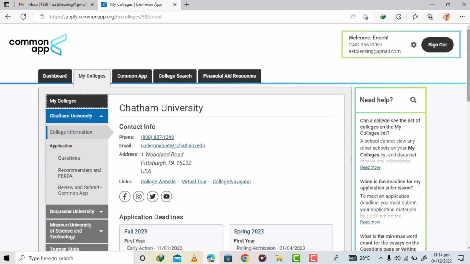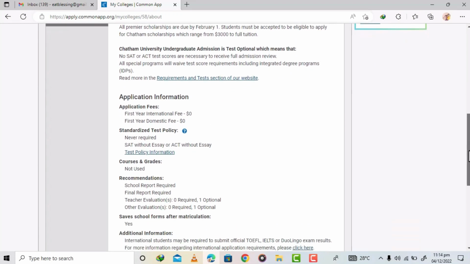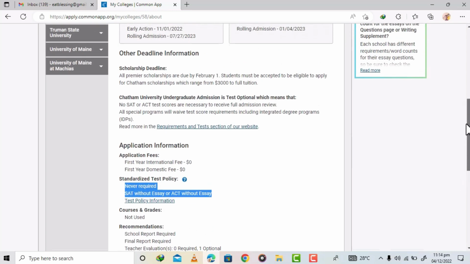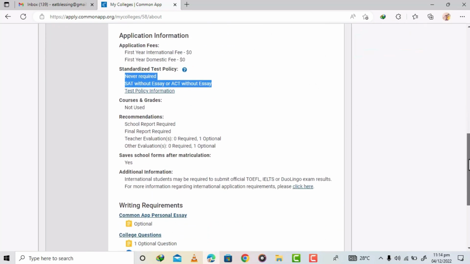Under the college information, we're not going to do anything here. You just want to read about deadlines and stuff, and you can see application fees. It says 0, just like I told you, the schools don't require an application fee. And you're not going to submit your courses here.